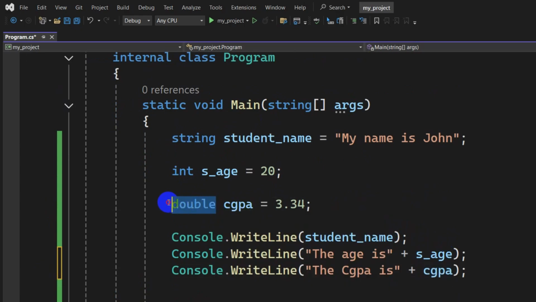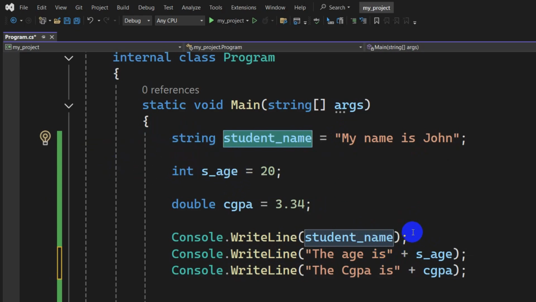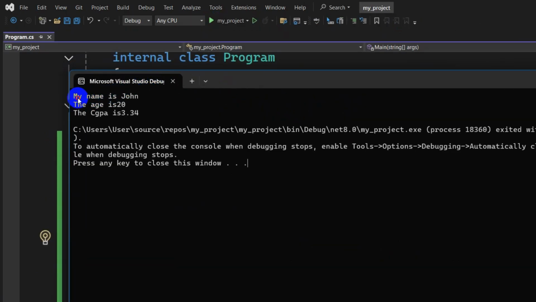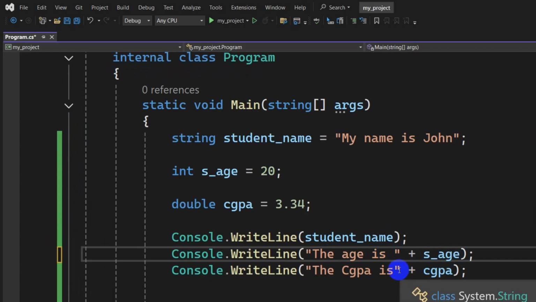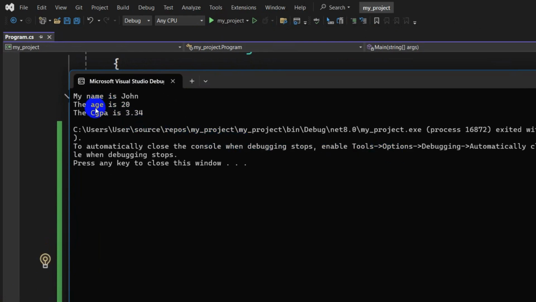So here you can see we mentioned double here, but there is no need to mention the double, integer or string over here. We can just directly declare the variable type only once, and we can use the variable any number of times we want without mentioning the type. If we now run it, you can see it printed my name is John, the age is 20 and the CGPA is 3.34. Let me just add a space here. Let me run it again. And there you go. Right now there is a space.